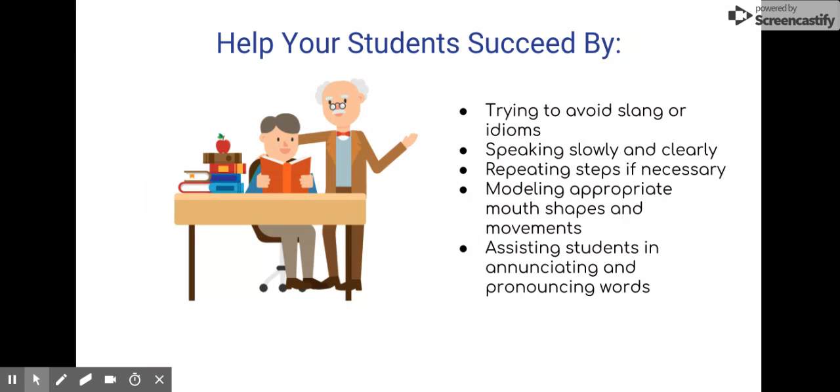Learning a new language can be hard work, and attempting to bridge the language barrier can be stressful for both students and teachers. To help your students, thoughtfully consider how you use English in the classroom. Try to avoid slang or idioms and speak slowly and clearly.